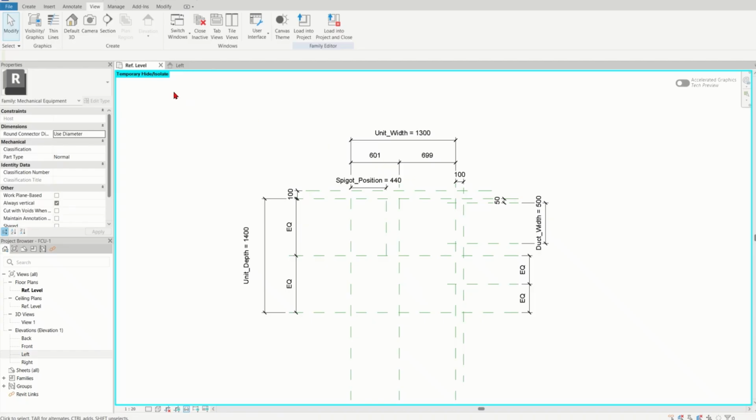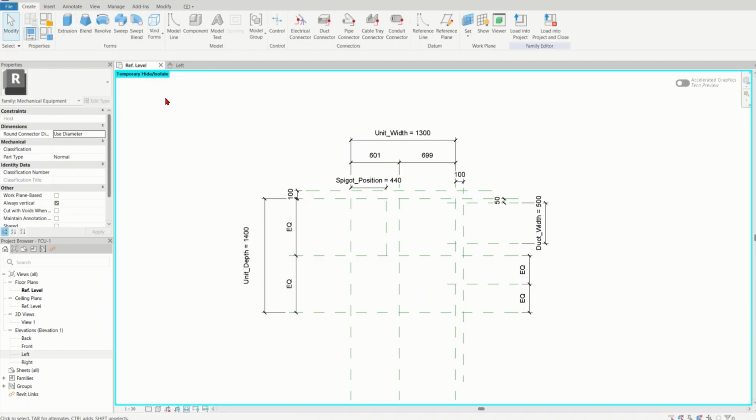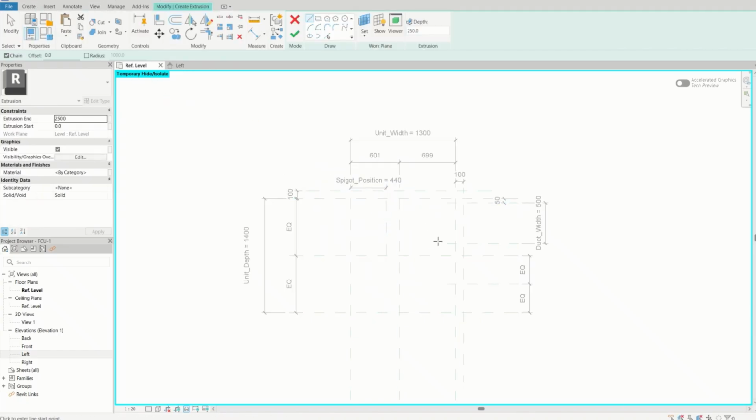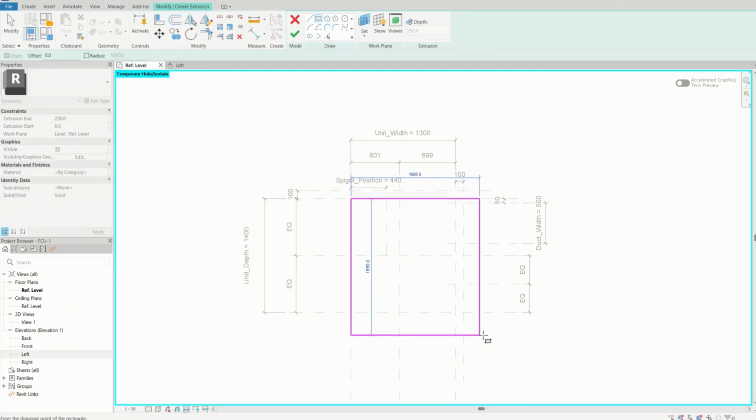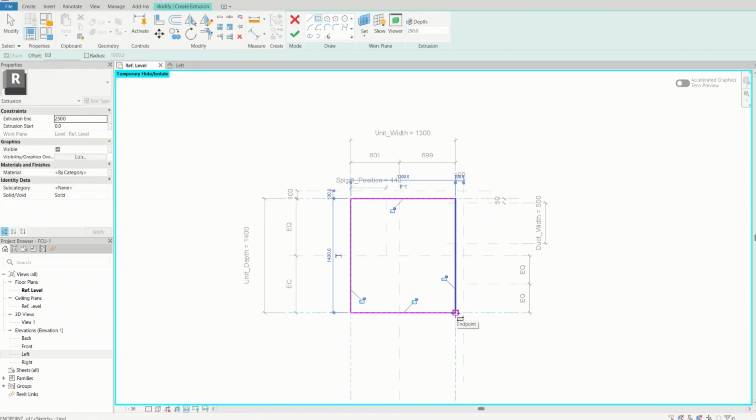Now go to the Create tab, followed by Forms panel, followed by Extrusion. Choose Rectangle and trace the outline of the FCU body again. Lock the edges to the reference planes, click Finish Sketch to create the extrusion. We'll adjust the extrusion depth later.